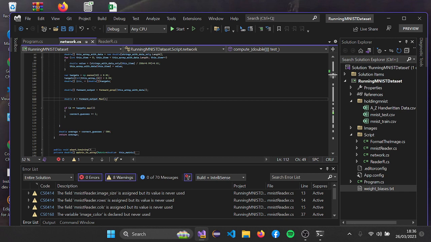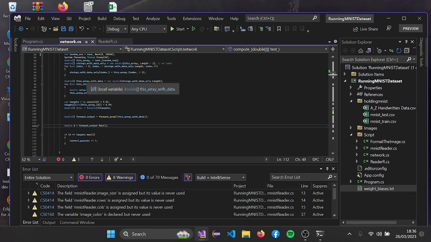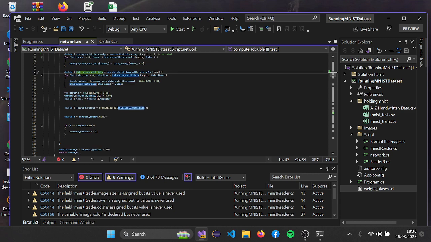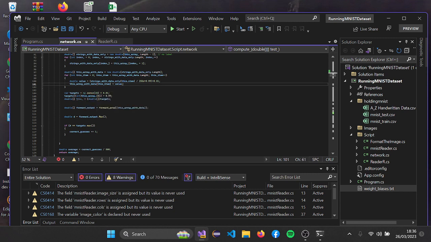So if we go down to here, the way it does it is, after collecting this array with data which contains the image, it runs it through the forward prop, and it has a target array with 10 zeros, each zero representing 0 to 9.